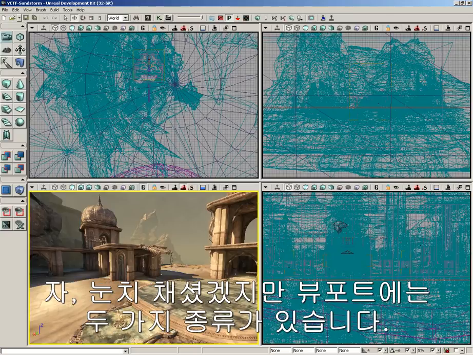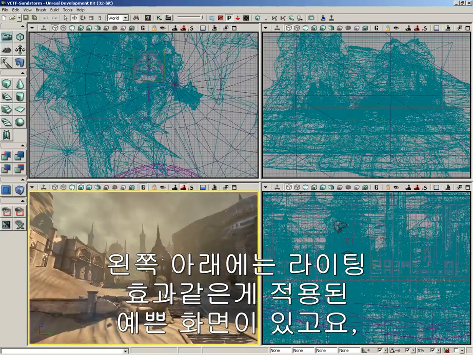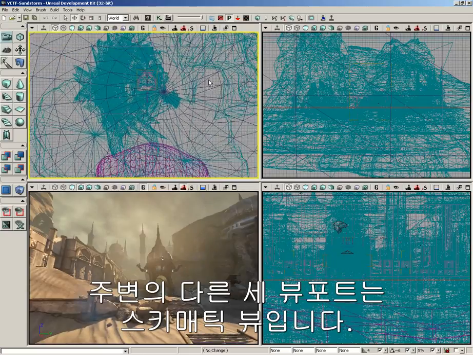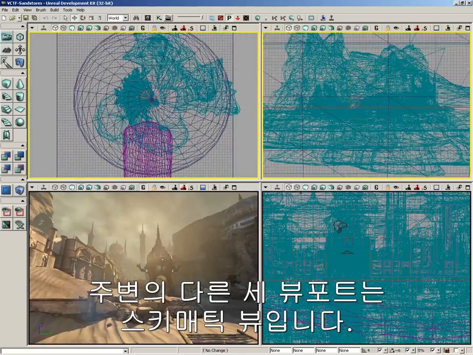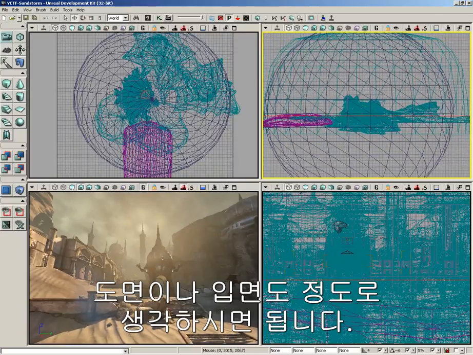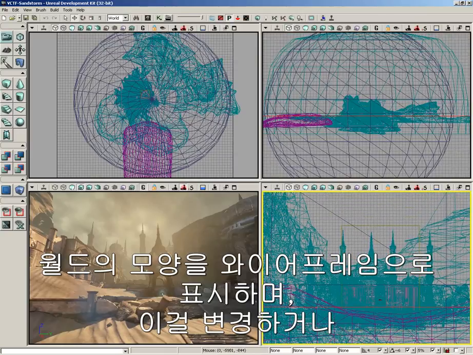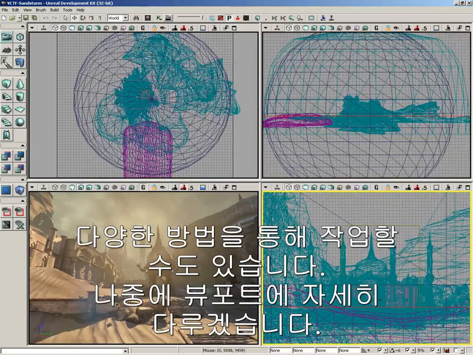Now, there are 2 different types of viewport you may have noticed. You have the really pretty one down here in the lower left-hand corner, which has all the nice lighting effects and whatnot. You also have 3 other views surrounding this. These are your schematic views. Think of these like blueprints or elevation prints. They show you what the world looks like in wireframe, and we can change that and work with that information in a variety of different ways, which is something that we will talk about later on once we start focusing specifically on viewports.